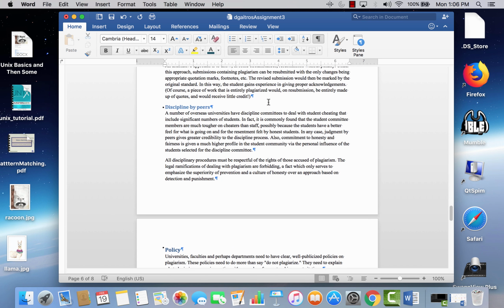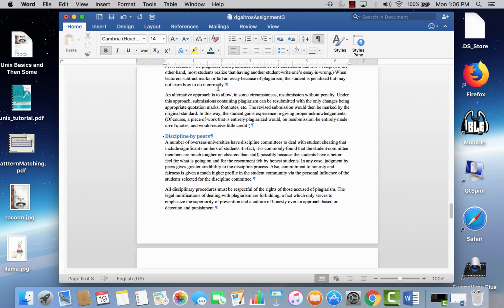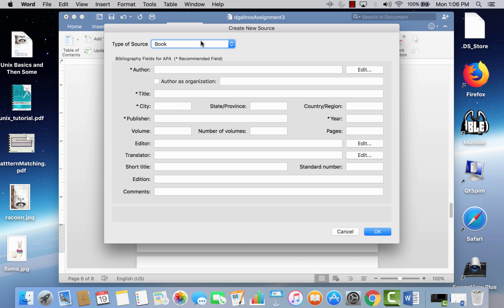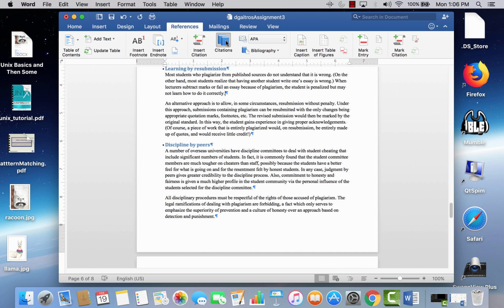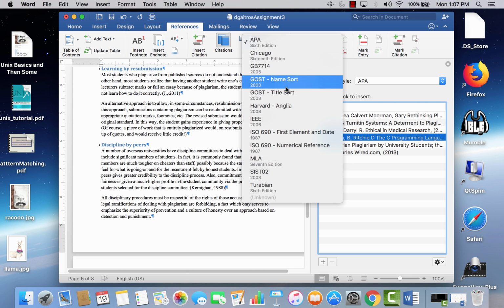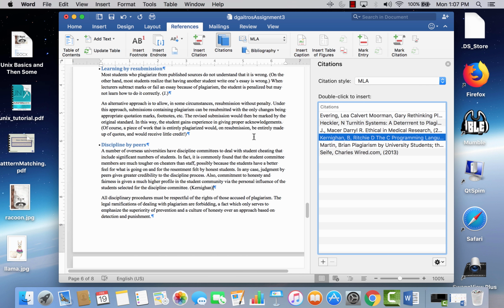Now we can go through our document and say, well, let's say this statement right here, I got this information from one of my sources. Well, I'll go up to References and I'll say Citations, and I will find the one that came from this source right here. Double click on it and you'll see that it puts the citation right there. Let's say that this one comes from Kernighan and Ritchie, and it puts it there. Now notice that it puts it in the style of the APA format. If I want an MLA format, I go down and change it, and you'll notice that it changes the formatting to satisfy the MLA requirements.